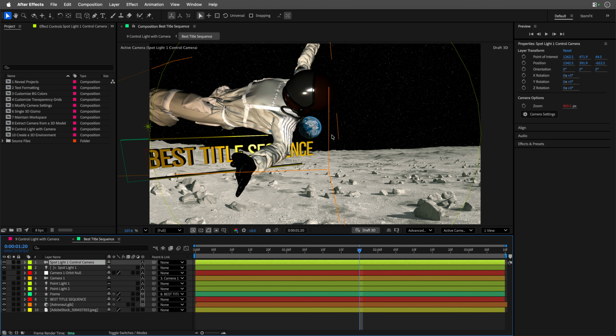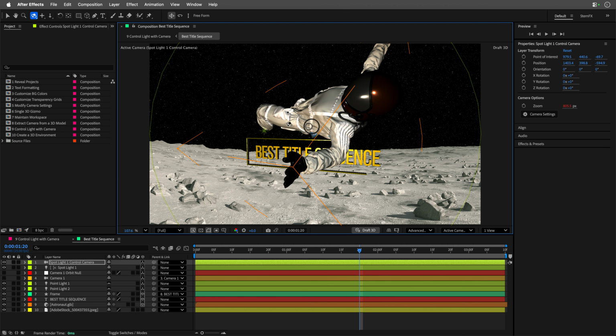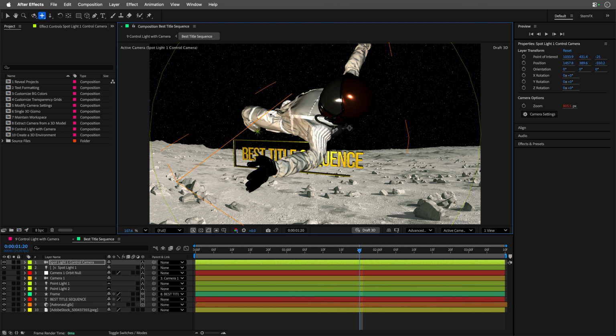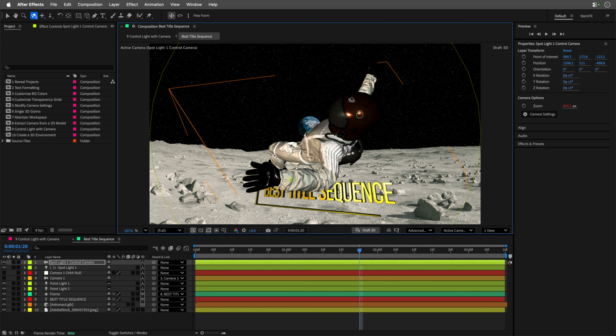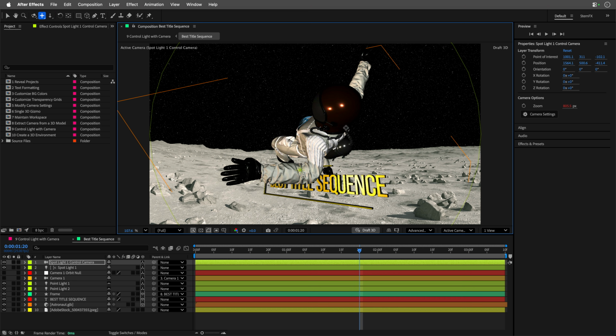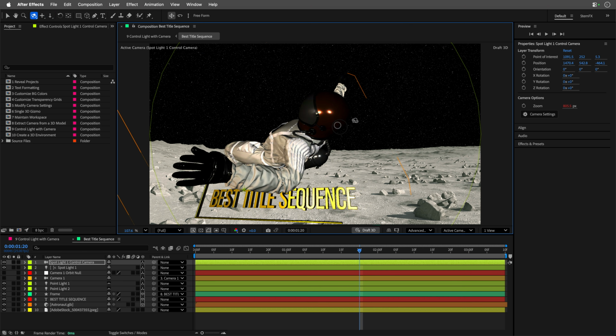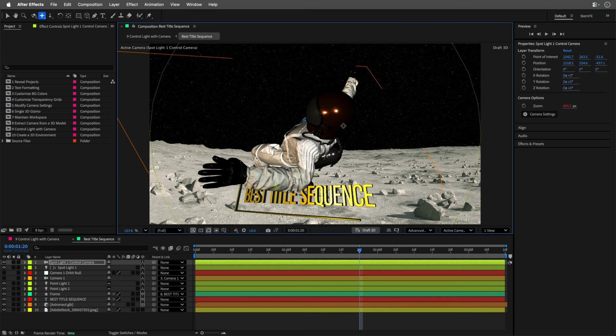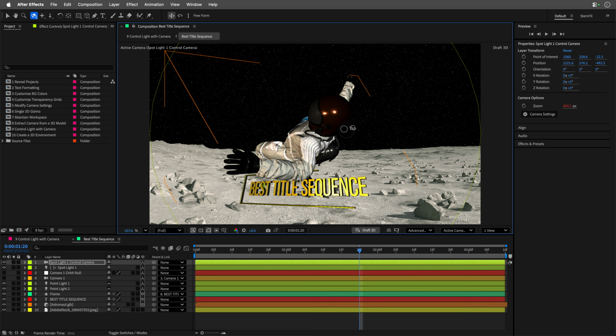So I can use 1, 2, and 3. Those are the hotkeys for orbiting the camera and moving it to a different location. And I can just place it through the lens of the light, if you will, which is going to give me exactly what I'm looking for. So perhaps something like this.